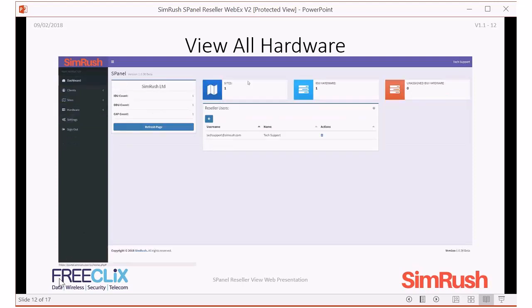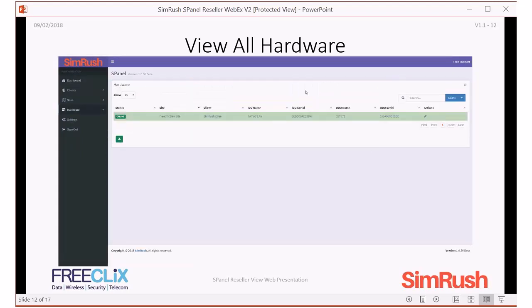So it provides you with everything you need. And then obviously I'll show you the dashboard here. It goes back to the same place. Nice and simple.